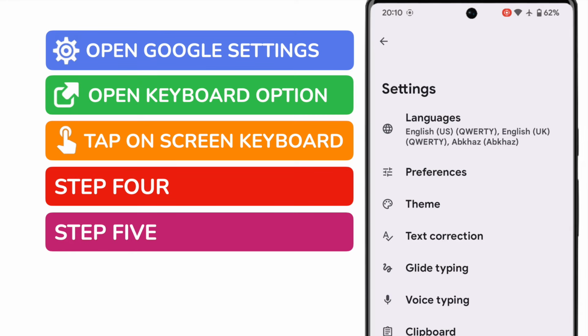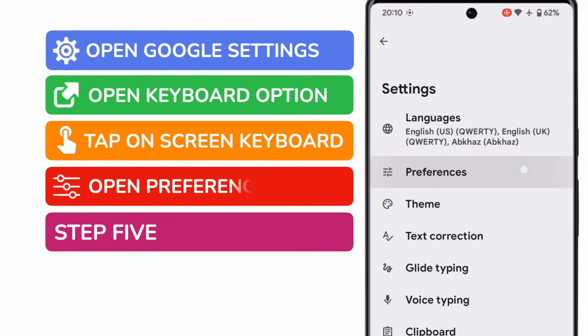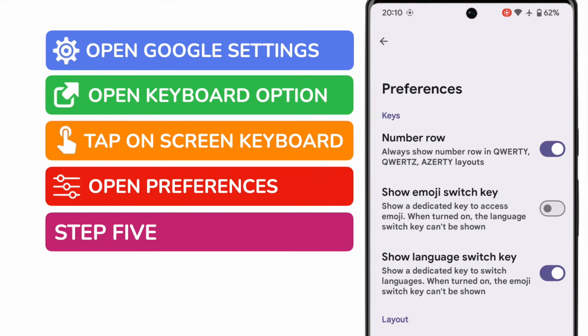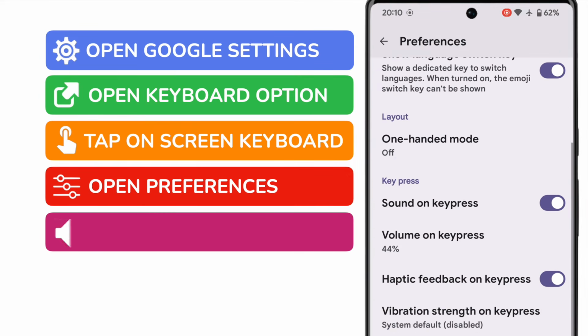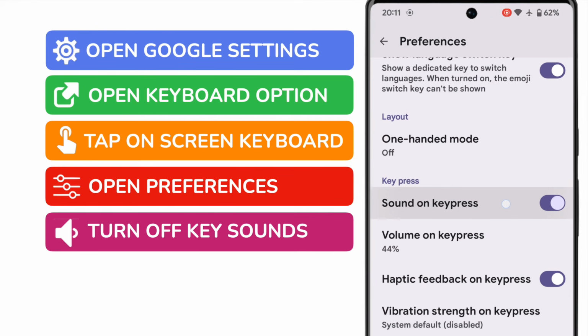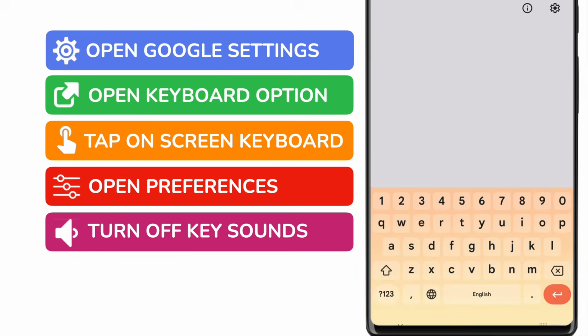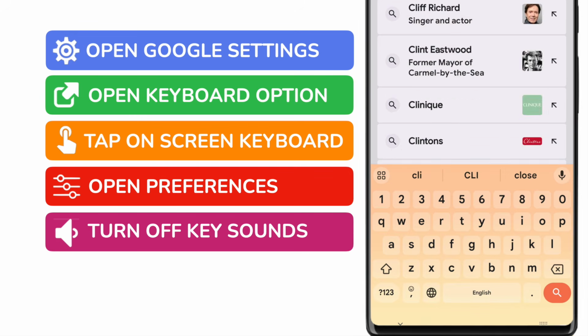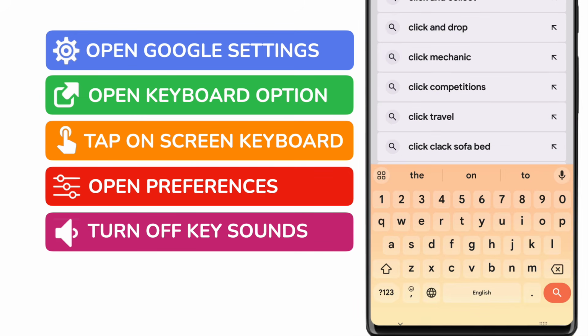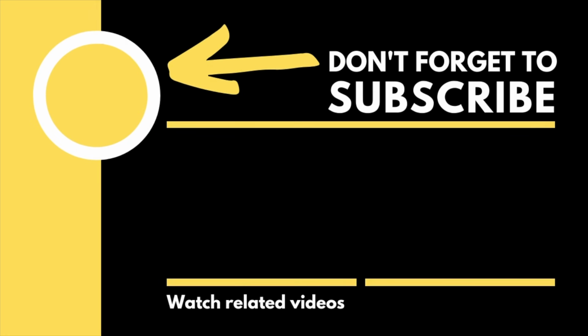To turn off key press sounds, we need to open the Preferences section. Let's tap on that option. If I now scroll down this page a little, you'll see the option to switch off sounds on key press. Tap the switch to the right to turn those sounds off. If I now return to my home screen and open the keyboard, you'll see that key press sounds are no longer heard.